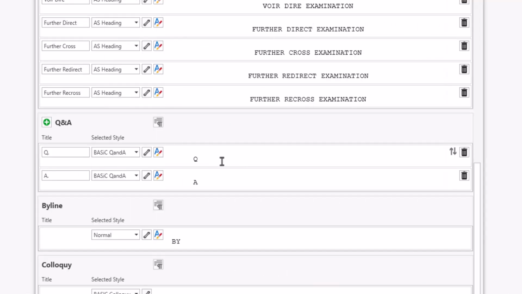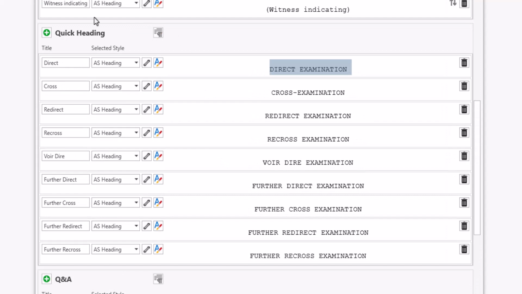So let's move up to the next section. The next quick editing tool is called Quick Heading. This is going to be your section headings as you transition from direct examination to cross-examination to voir dire examination and so on. Now this is a perfect example of how I can use my custom styles from my template and still incorporate the AutoScript supplied styles.